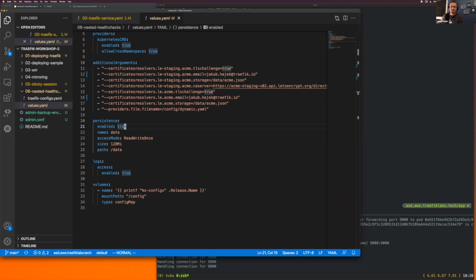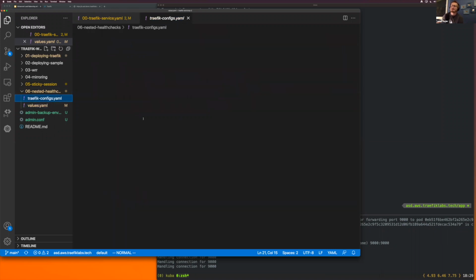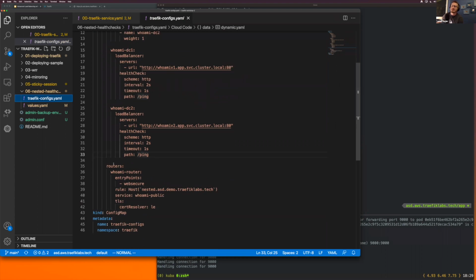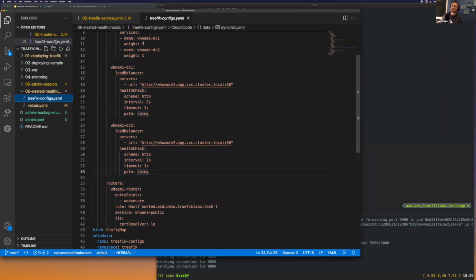In case of canary or mirroring, what if the apps were in different clusters instead? There is no problem if you use nested health checks. This is the feature that is designed for having the application deployed in different clusters, different data centers, so this is what you should use. Because as you can see, we still have weights here. So you can do the same using the Canary and Traefik service.